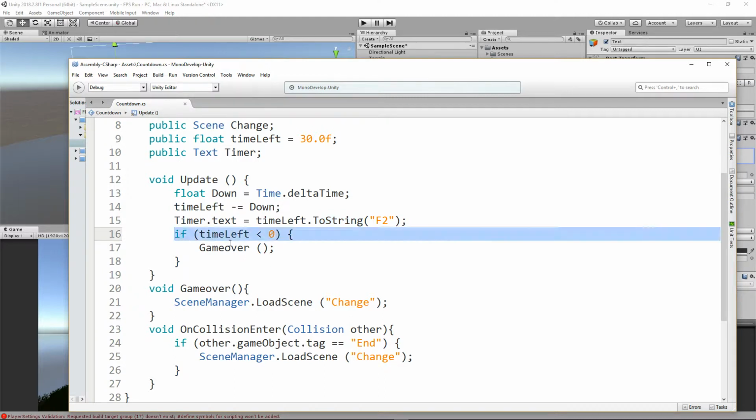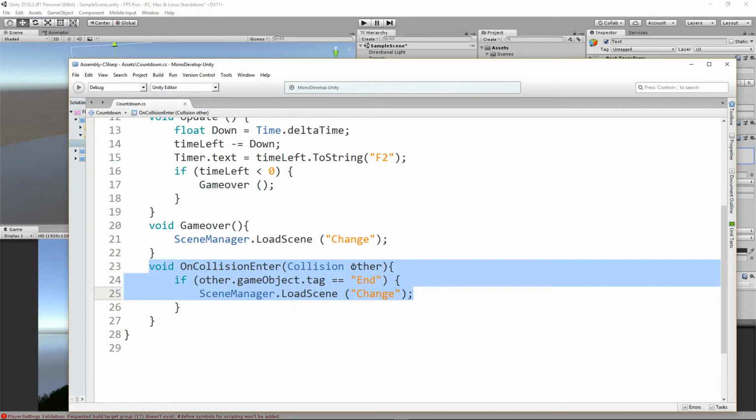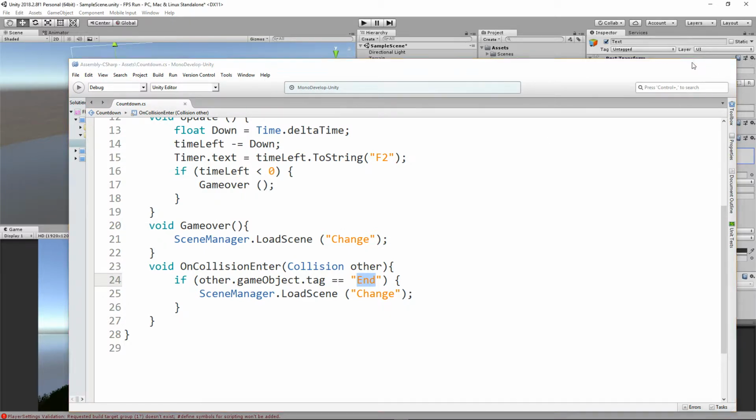And then here, very simply, we're saying if the time left is smaller than 0, so if we've run out of time, run the function GameOver, and the function GameOver says change scene, and we're going to change to a scene called change. Now, we saw in class that we could change this name. And then the only other thing in here is we're going to have collision. So we said if I collide with an object and the object has the tag end, then also change scene. Okay, so I'm not going to dwell on this too much because we went through it in class.